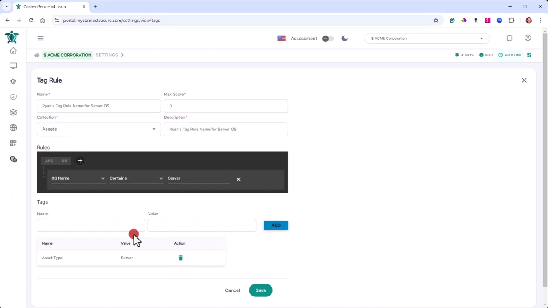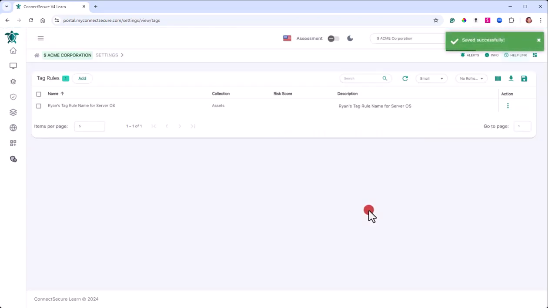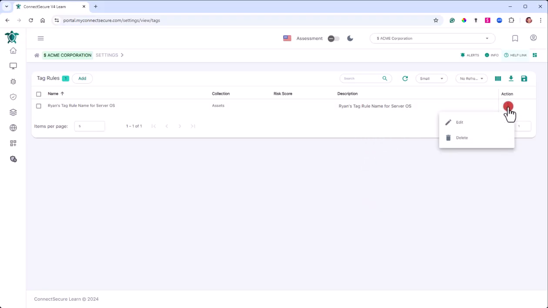Now, if you want to add any additional tags to those machines, you can also add those as well. So maybe I want to do that patch status, do not patch on these as well. Maybe I want to automatically have any server get that tag. Right, so I can start adding those, save that rule. Rules get added. You can add as many as required. Once they're here, you can obviously edit and delete them from the 3-dot action menu.